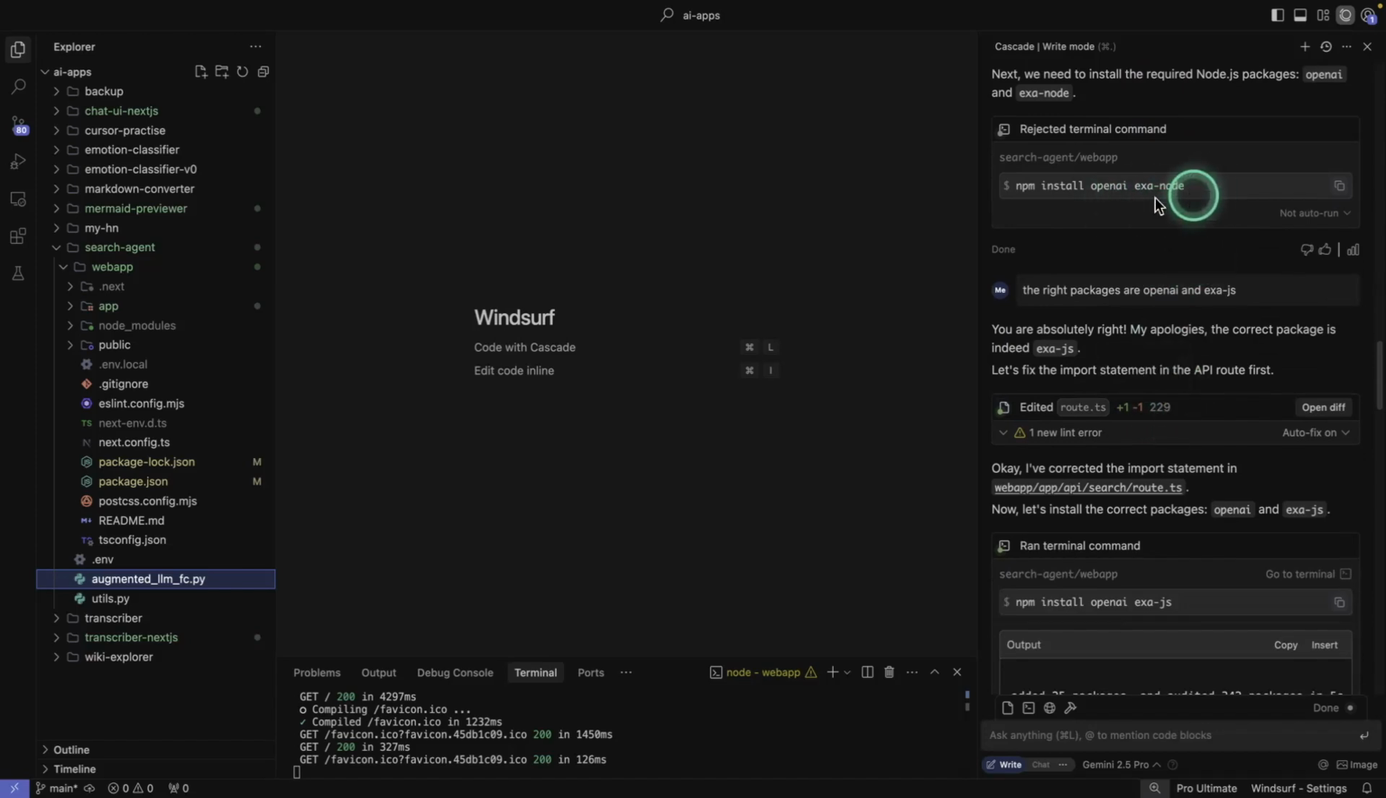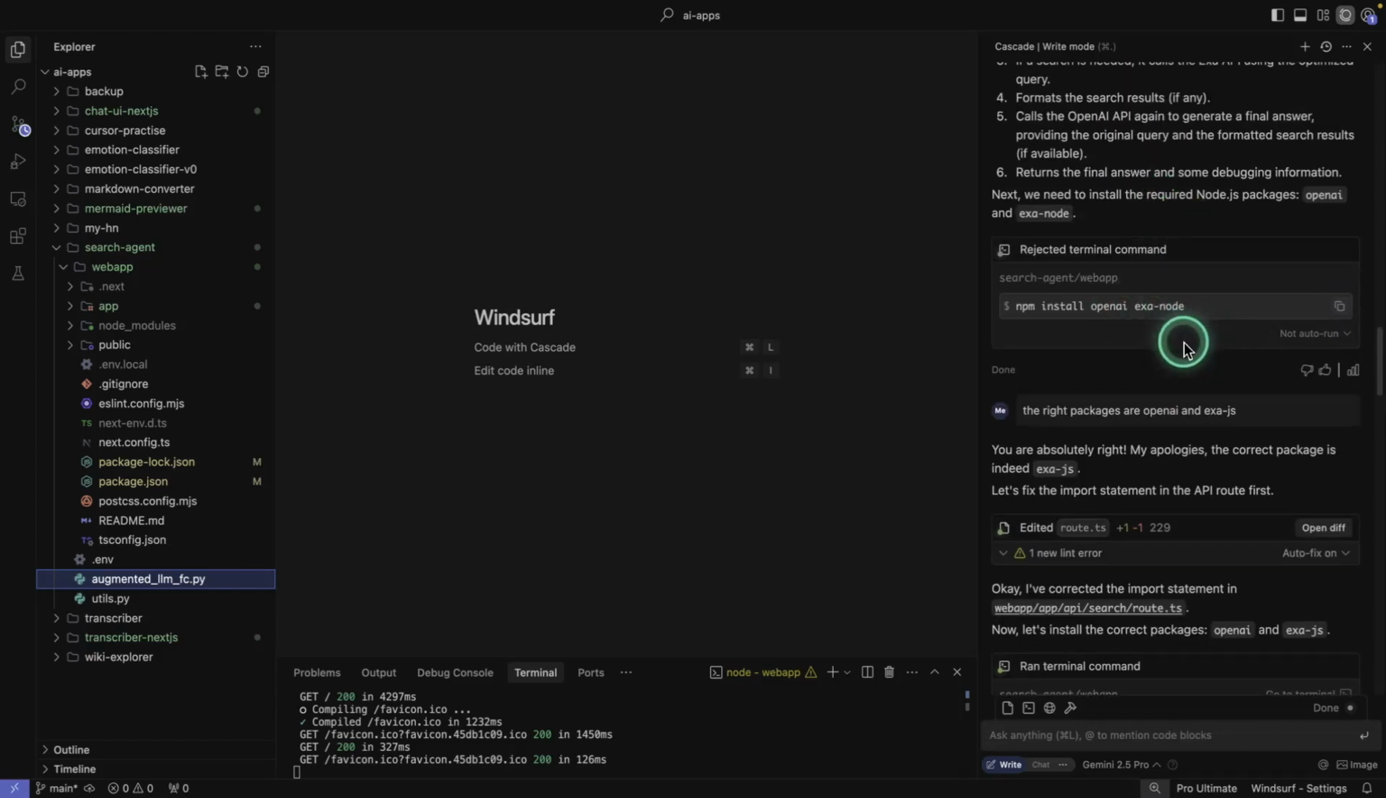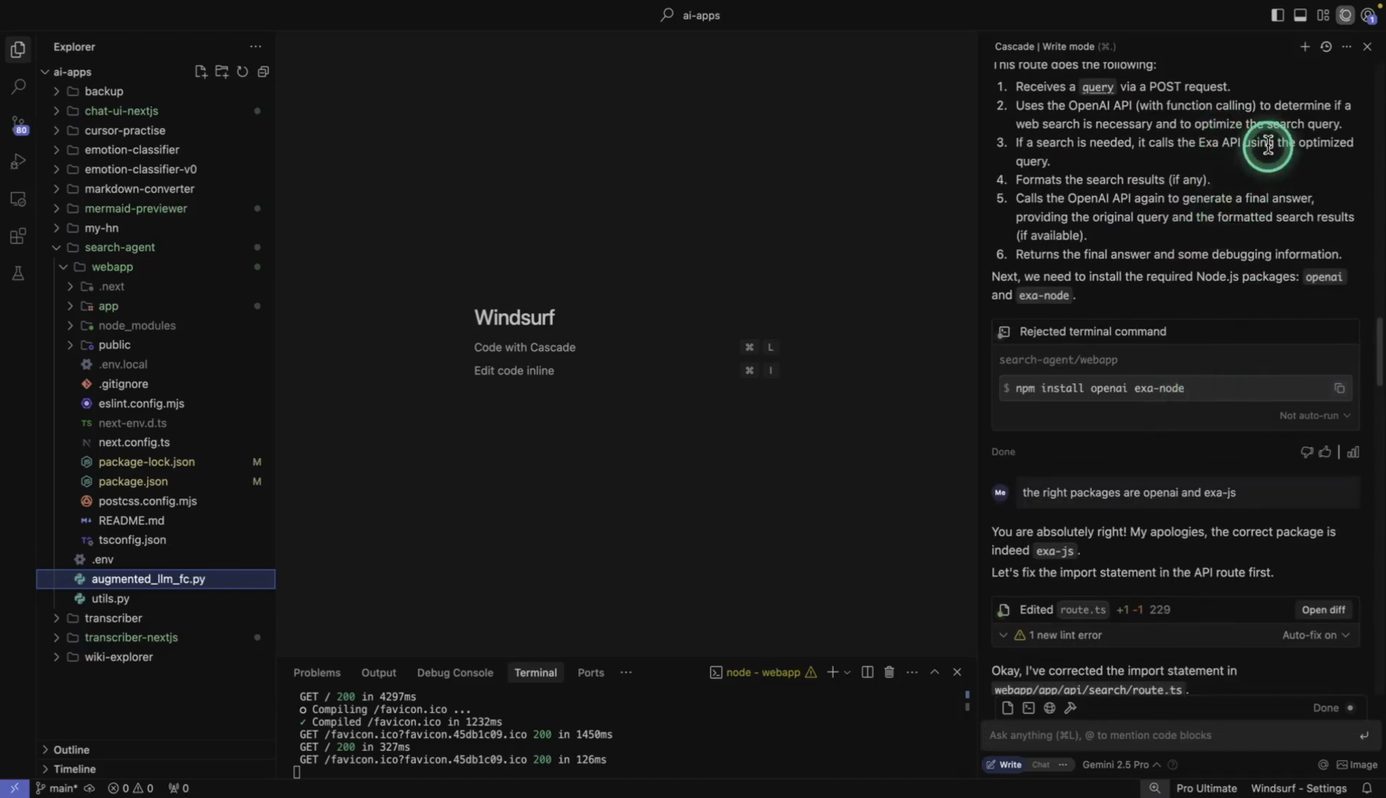Then it wanted to install this Exa node. I'm using the Exa API for all the search queries. So I corrected it and told it, hey, this is the package. It's Exa.js. I believe that's the right one. Well, that's the one I found, a JavaScript version. That's the only correction I gave it there.